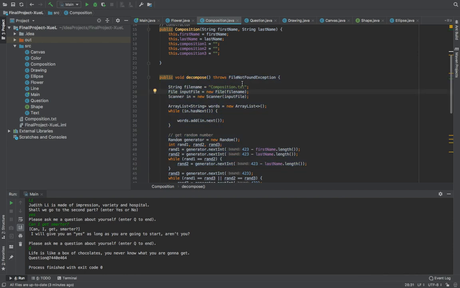I need to read the file. Here is the name of this text, and in this text I just wrote a lot of nouns. The way I use those words is to make an array list and use a while loop to add every word in the file into the array list, so that I can use numbers to locate every word.